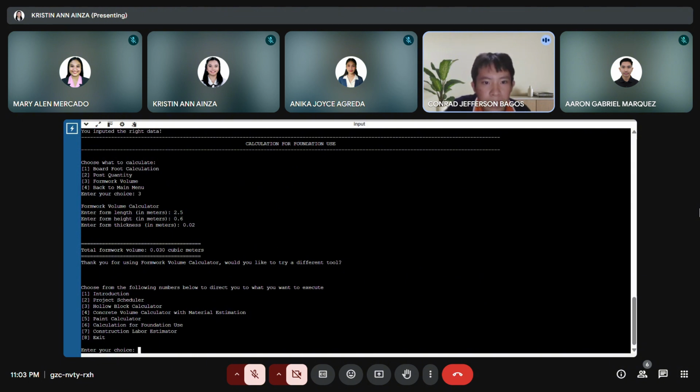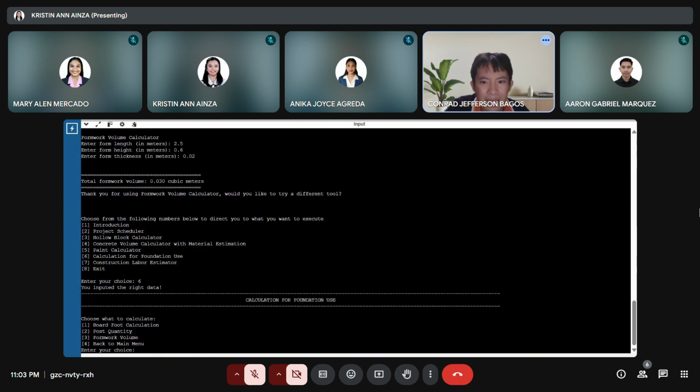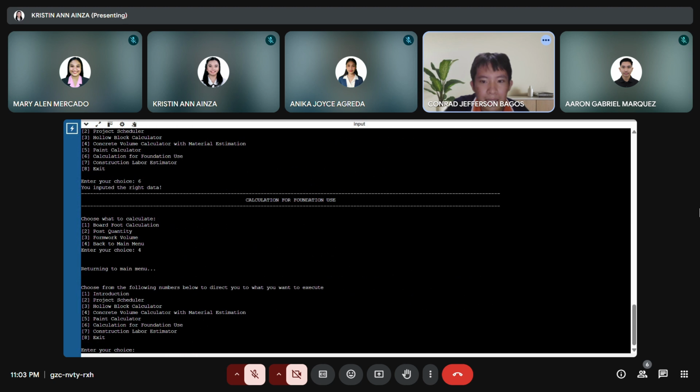The program calculates the volume as 2.5 times 0.6 times 0.02, resulting in 0.030 cubic meters. This volume estimate is crucial when preparing wooden molds for concrete columns, beams, or footings. And if you enter sub-choice 4, it will return to the main menu.